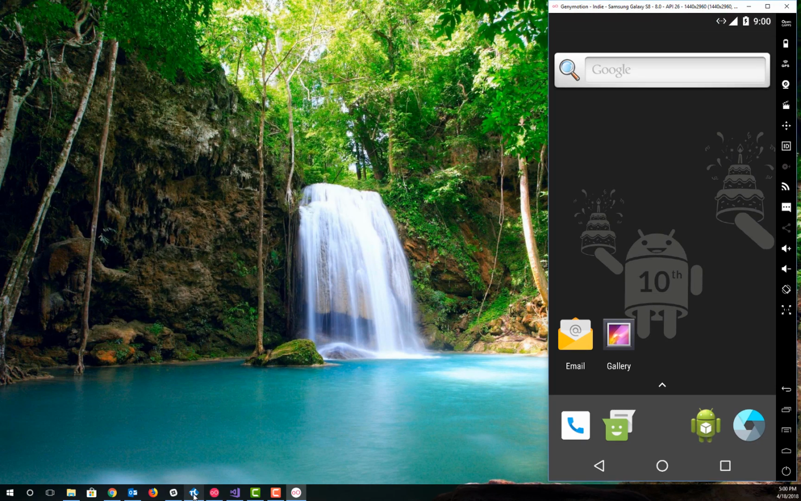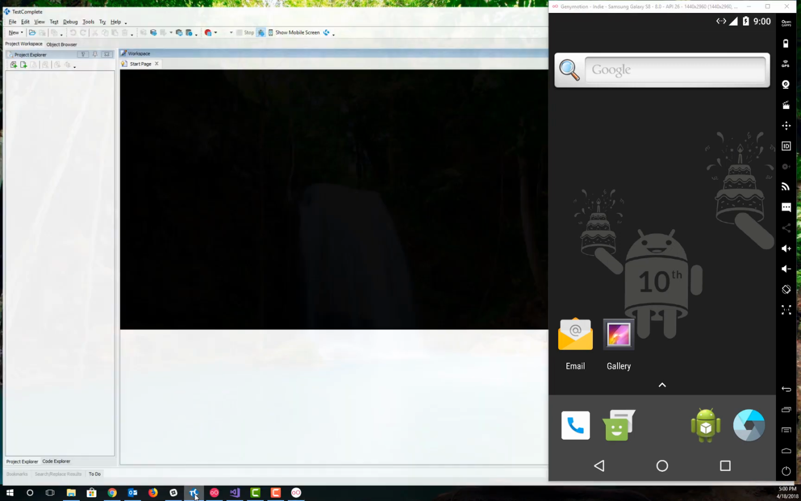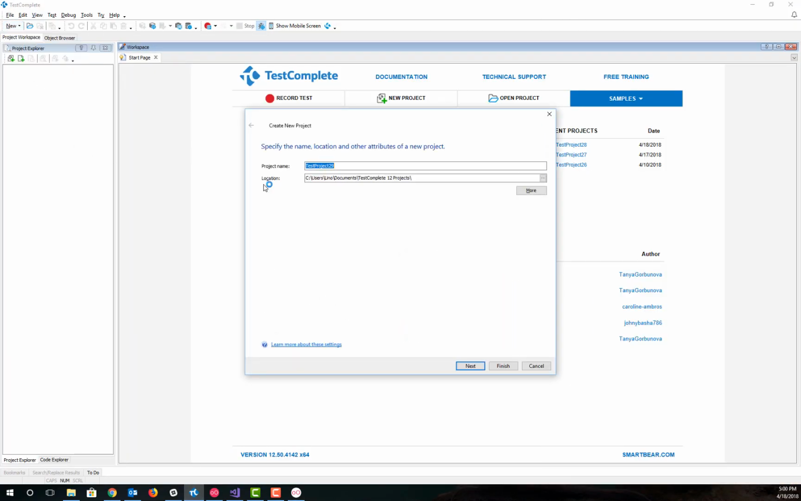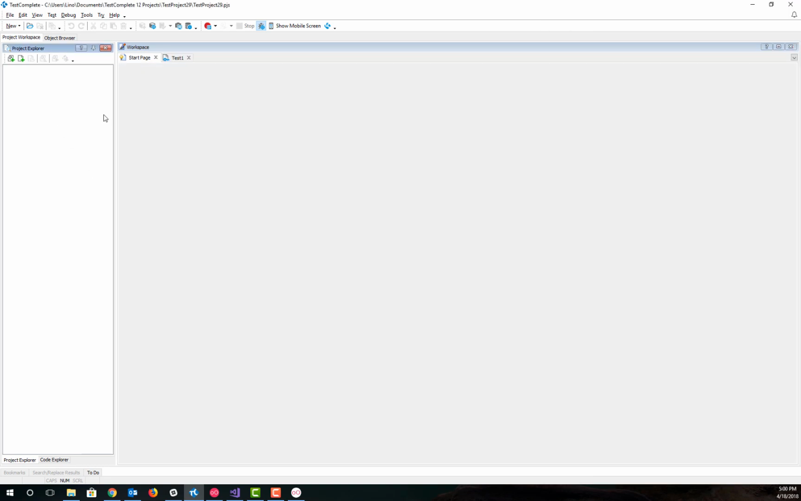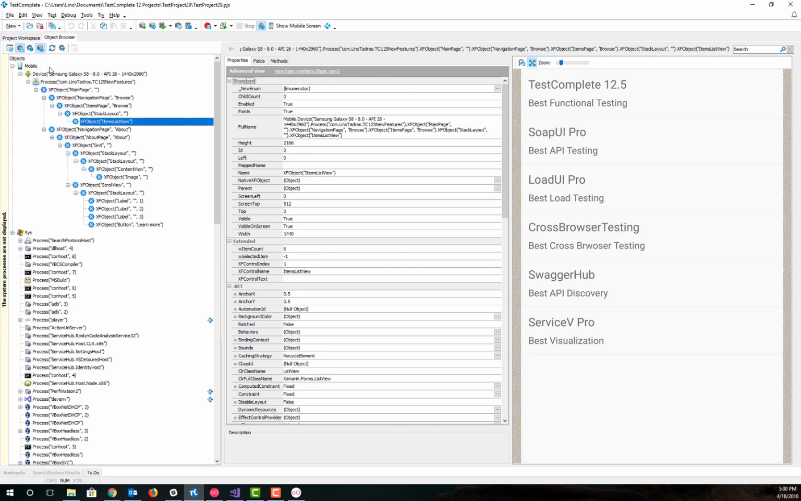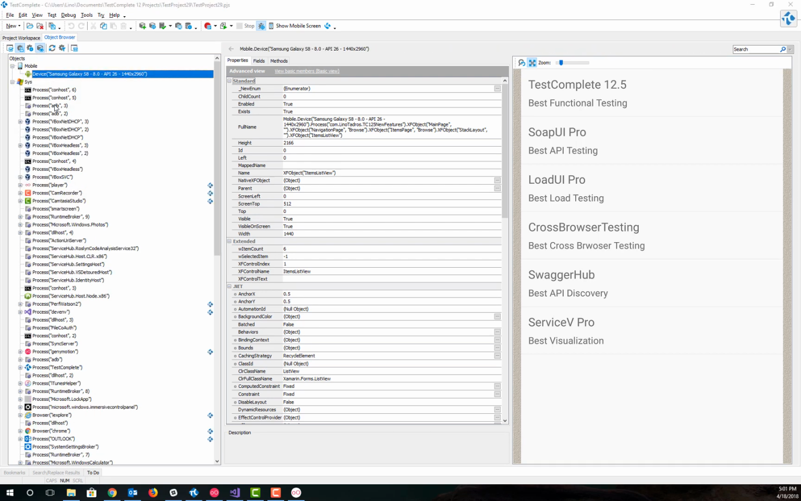I would like to go ahead and open up TestComplete 12.5 at this point. I'm going to create a brand new project. We'll call it Test Project 29, that's fine with me. We'll just use JavaScript as the language behind the scenes. My main interest in this is to go to the object browser and take a look at what's happening in the background in here.